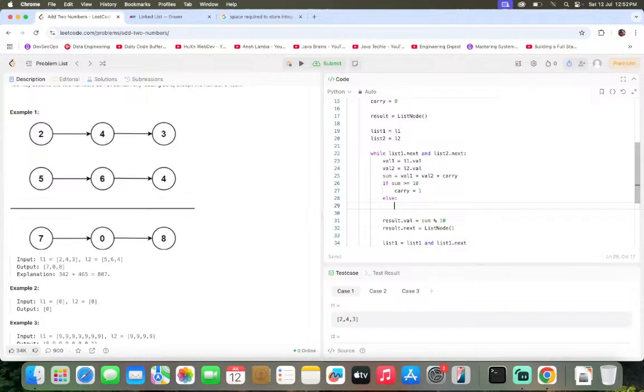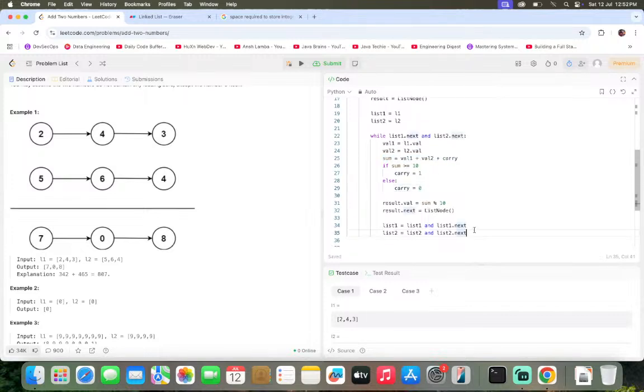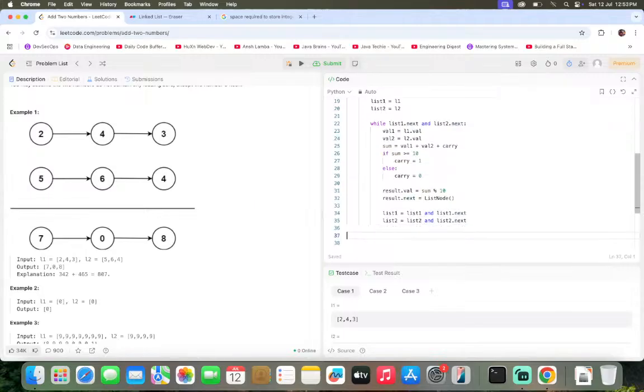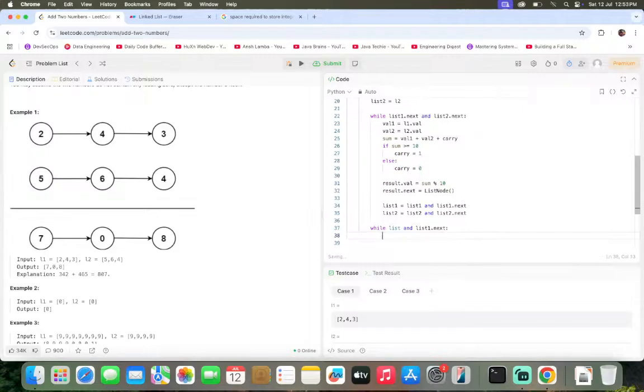Yeah, in this case also we need to reset the carry to 0 in the next iteration. Suppose the sum is less than or equal to 9, the carry is 0, so we need to reset this also. Now let's iterate if there are remaining elements in list 1 dot next.